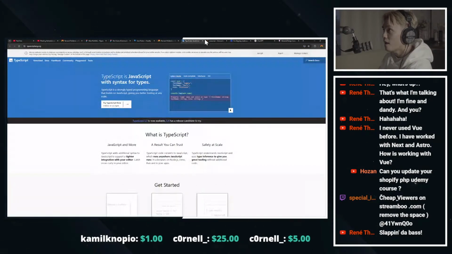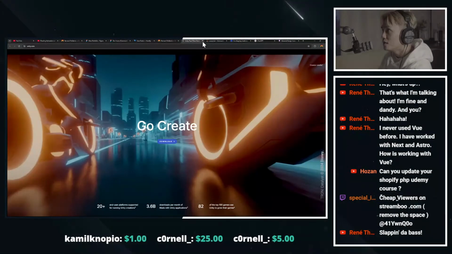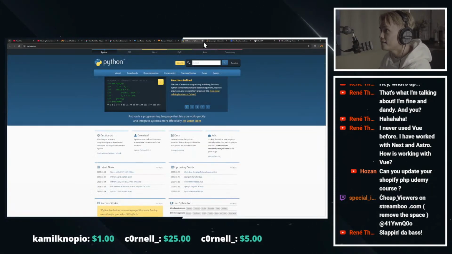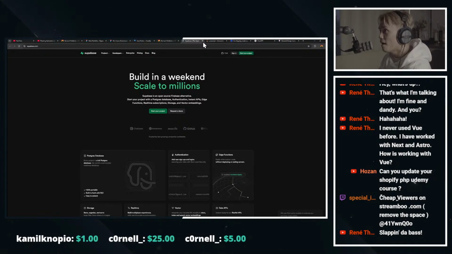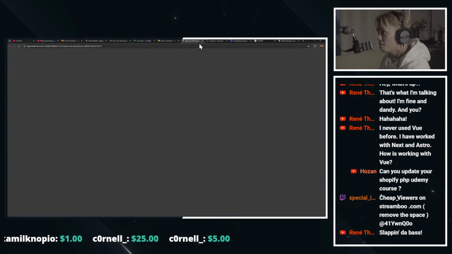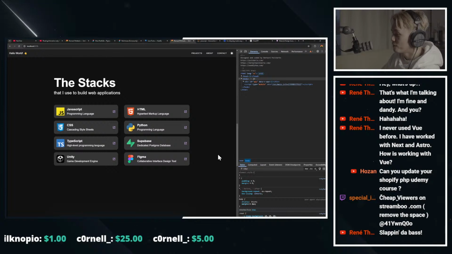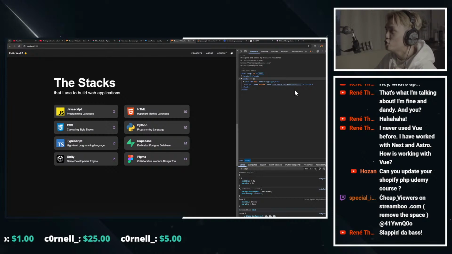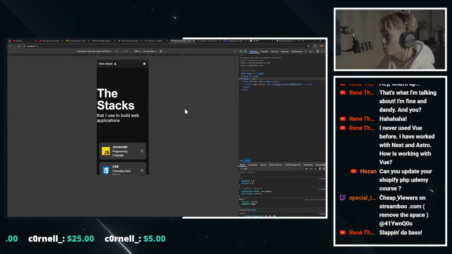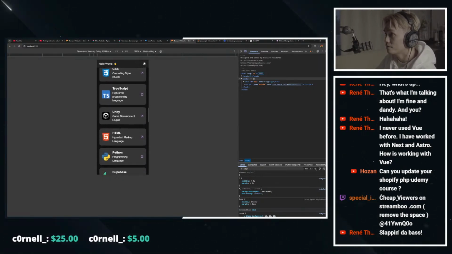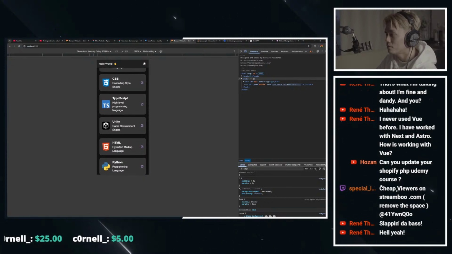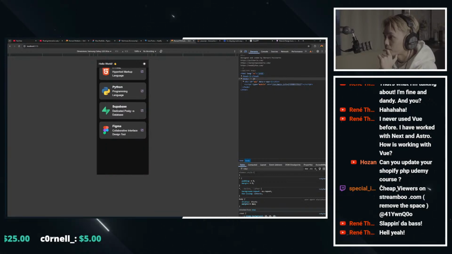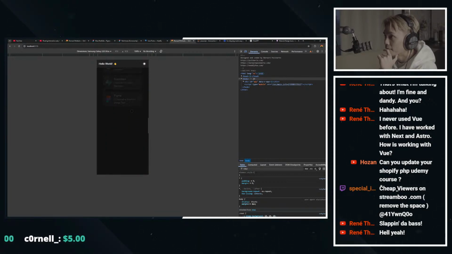CSS, TypeScript, Unity, HTML, Python, Supabase, and Figma. There you go. Ladies and gentlemen, we just finished. What if I do this? It's not bad. It's not bad. I think it's not bad.